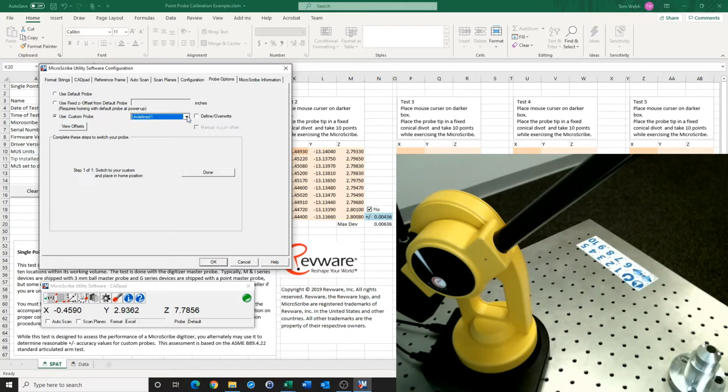Now, if there had been a previous calibration, just choosing from this list would allow you to change your probes, say done, and you're finished. But we're going to want to define or overwrite a probe, so we'll select this box. Now, the first step is to give this a different name, if you so wish. So let's just call it point, because that is what we're calibrating. Now, the second step is to place the device in the home position with the default probe. That's also another name for the master probe.